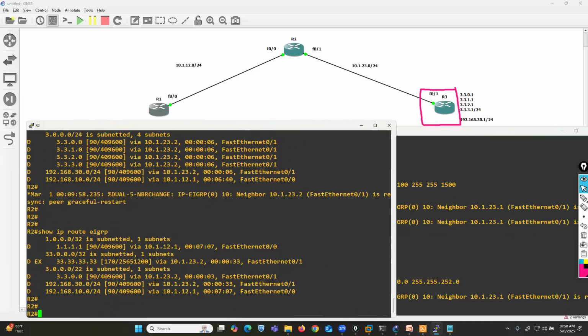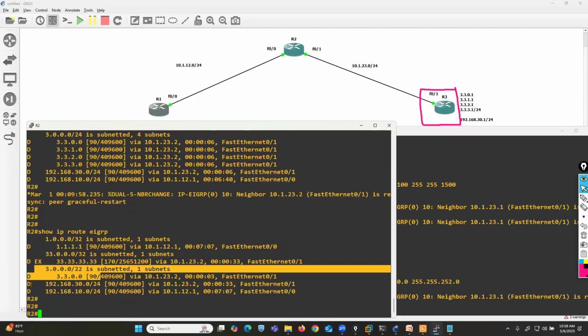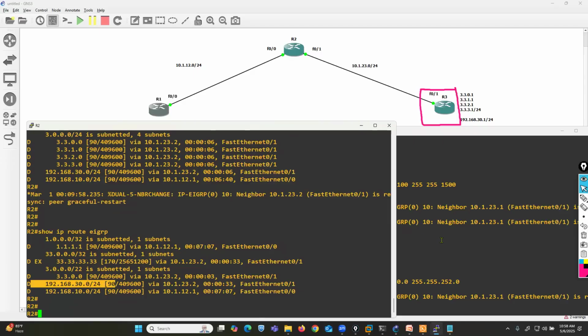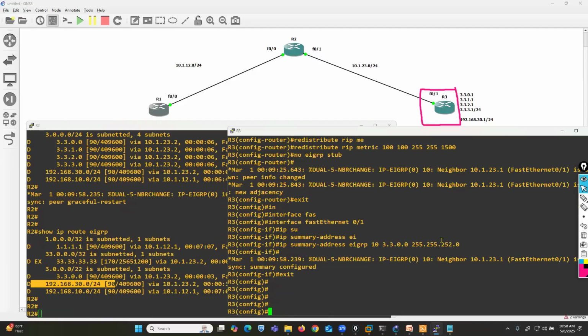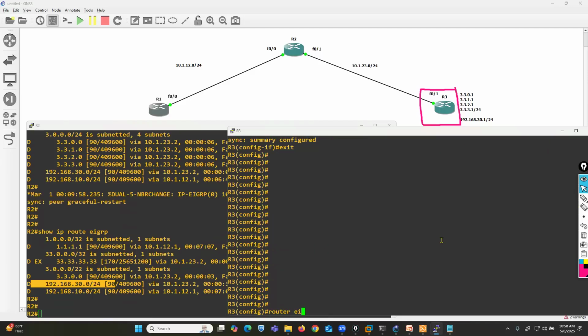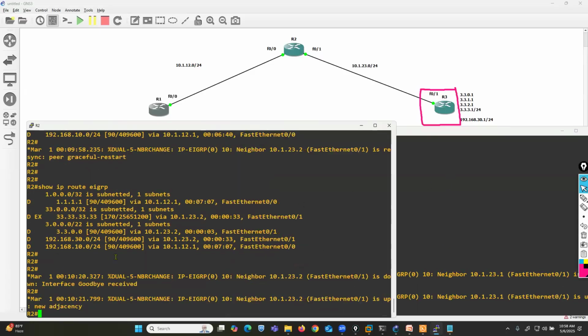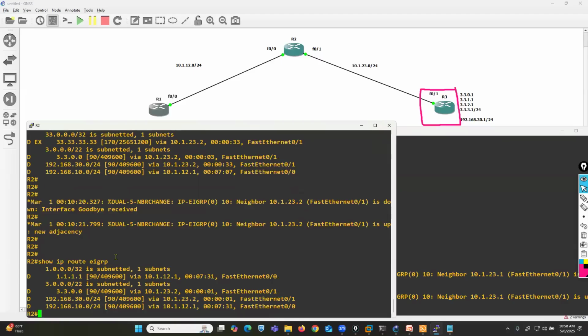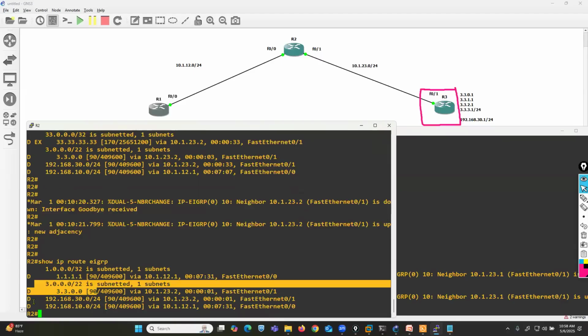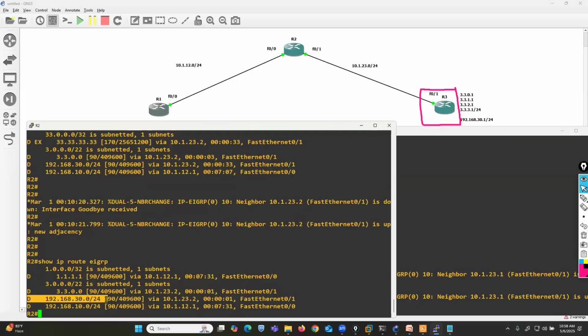R2 is receiving external routes, summary routes, and EIGRP routes. Now, if I'm using this router as a stub router, with EIGRP stub, what information is R3 sending? The default is summary and connected EIGRP routes.